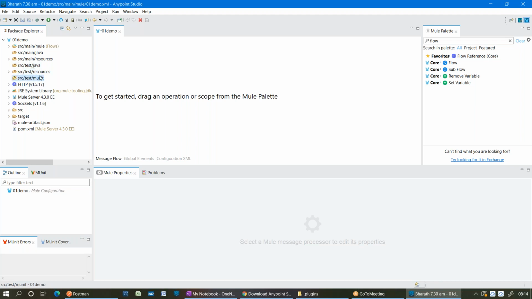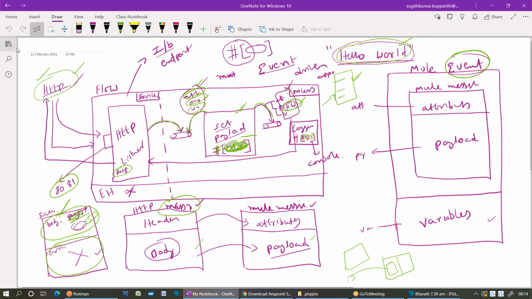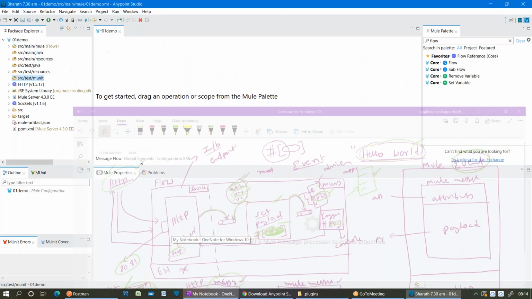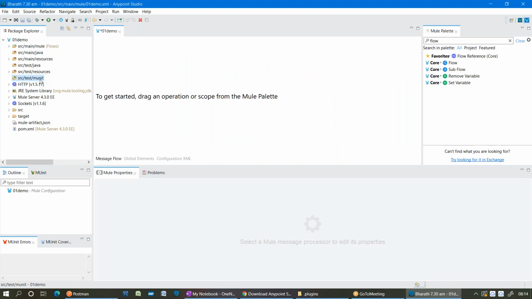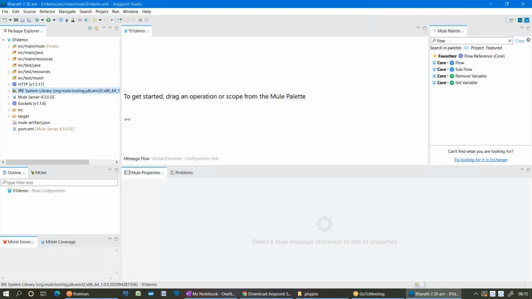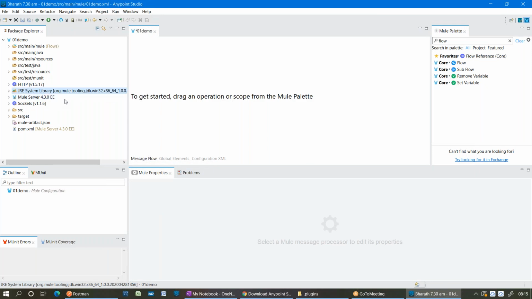src/test/munit. As I said, the framework we are going to use to write test cases for your Mule application is MUnit. We can write the test cases using the MUnit framework, and we can create suites also for that. We have a separate session for that. As of now, HTTP and Sockets are added as default modules, and JRE, we require JRE because the 7.5.1 also came along with the JDK, OpenJDK. That's why it is pointing to JDK. Okay, Java runtime environment, because we need to run the application, right? With this application we require JRE.